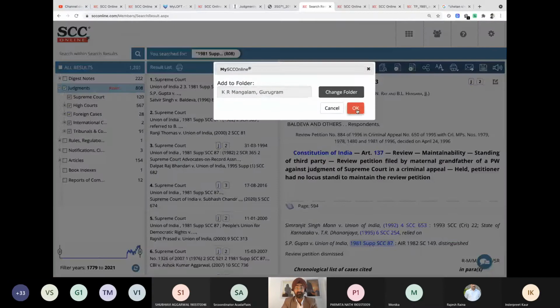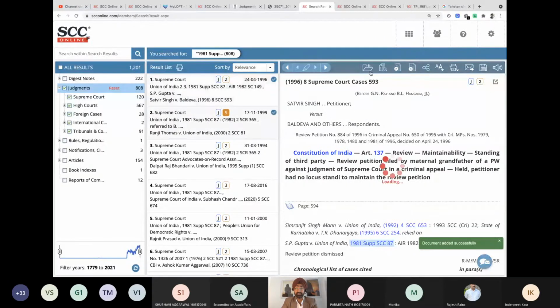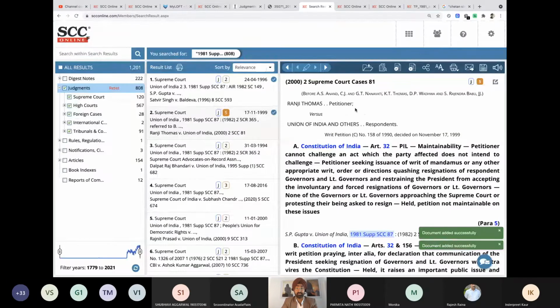I can do that with Ace. Like this, I can save all my things. OK. How do I access this folder? I'll come to that in a bit. So that's your party name search.